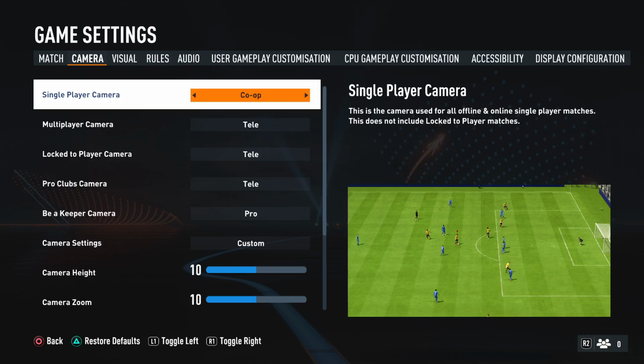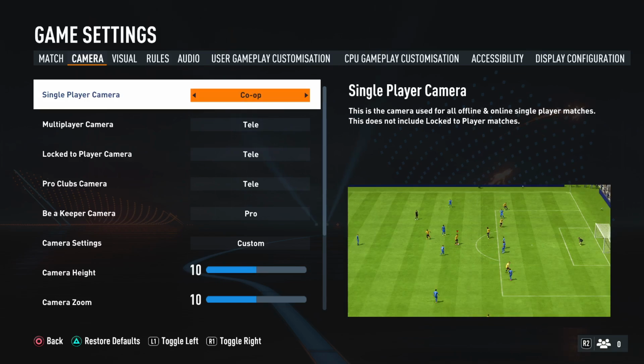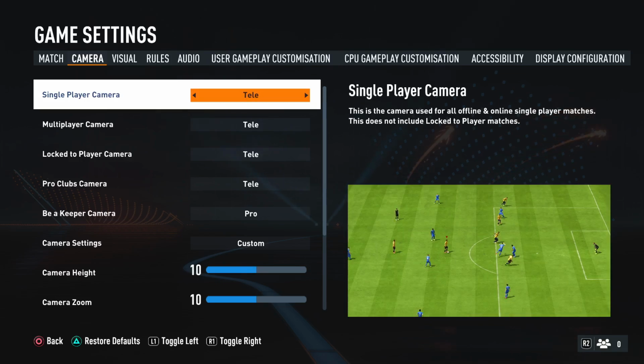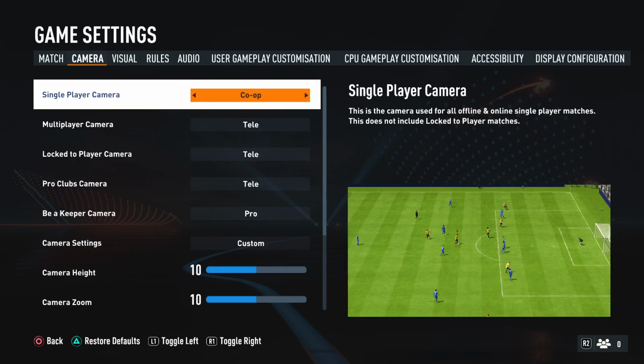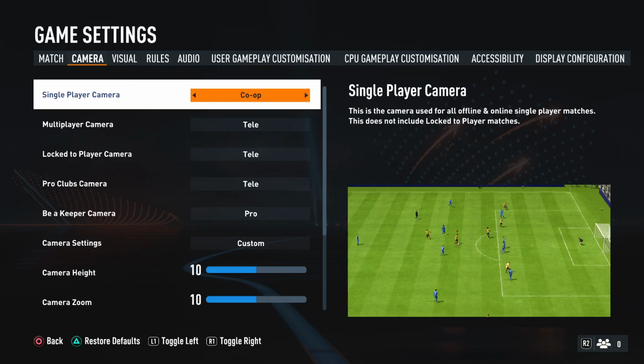So you can pick your favorite. Honestly, I can recommend you this. For me, it's the best to play, or maybe also this one is really good because you got more view on your screen. So you are able to spot players, for example, on the wings.